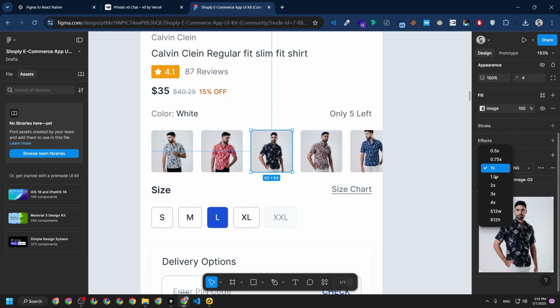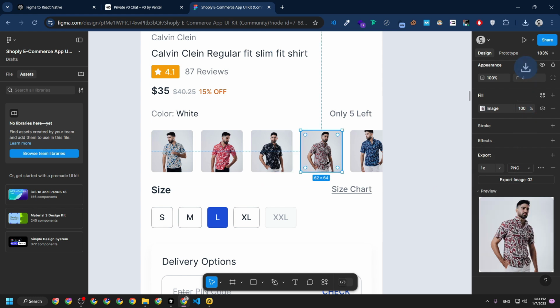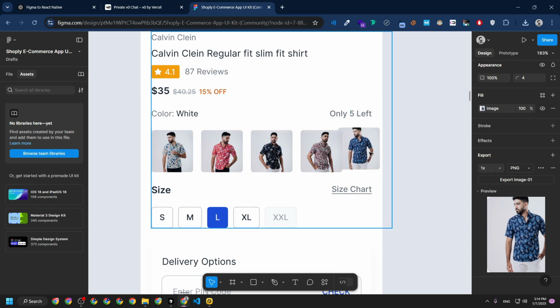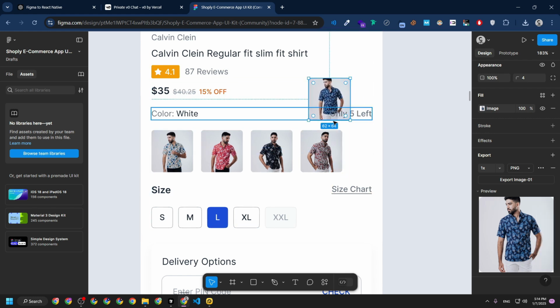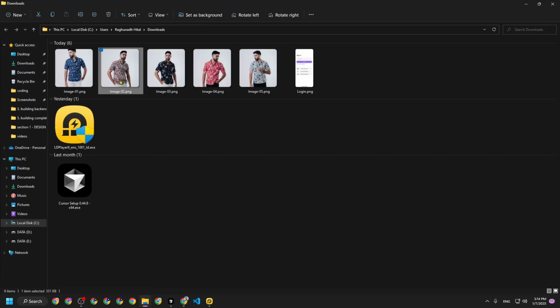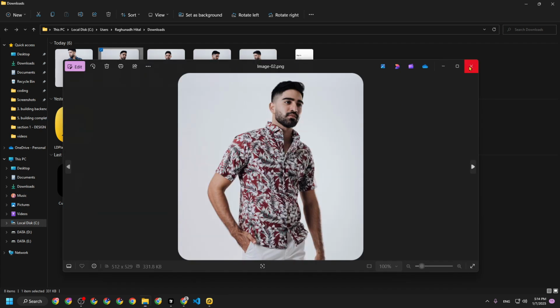Same goes for here, 512 width, and here. As you can see, it was looking like this. Click on here now, and yes, it was full. Now click on here, 512 width, click on here, and that's it. So now we have 4 product images here.